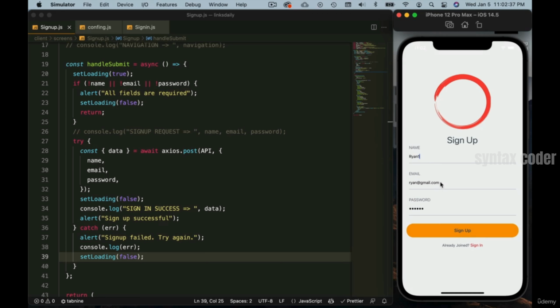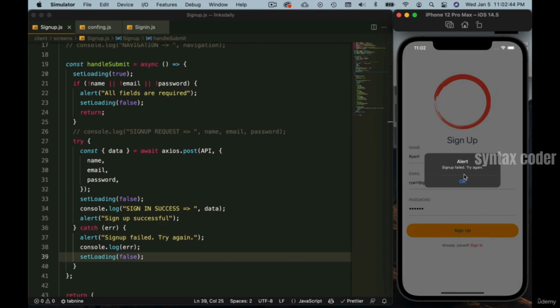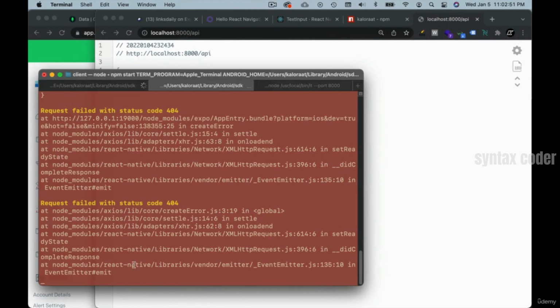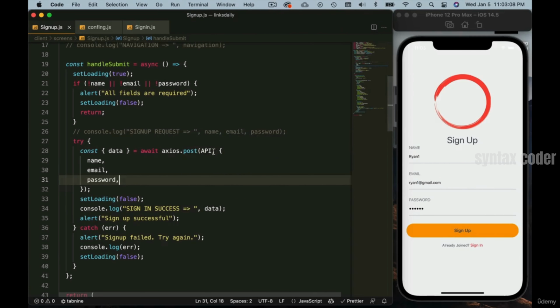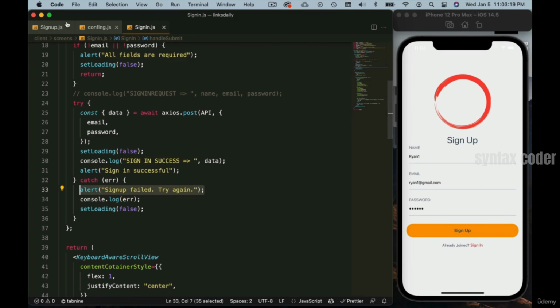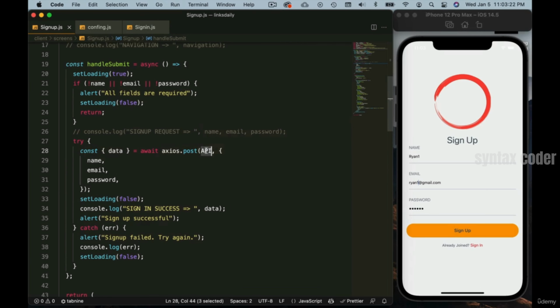So let me use Ryan1. Let's try to sign up. Okay, sign up failed. Sorry, my bad. So that gives us this URL. It's similar to saying localhost 8000/API, but we still need to give the sign up and sign in endpoint, right? So we did do that. Let me just fix that up.